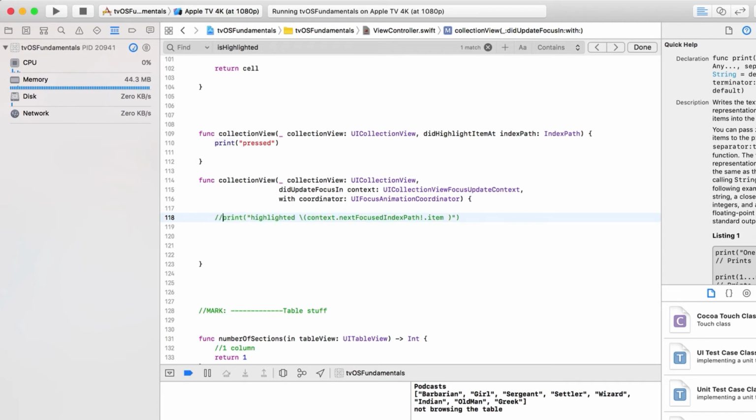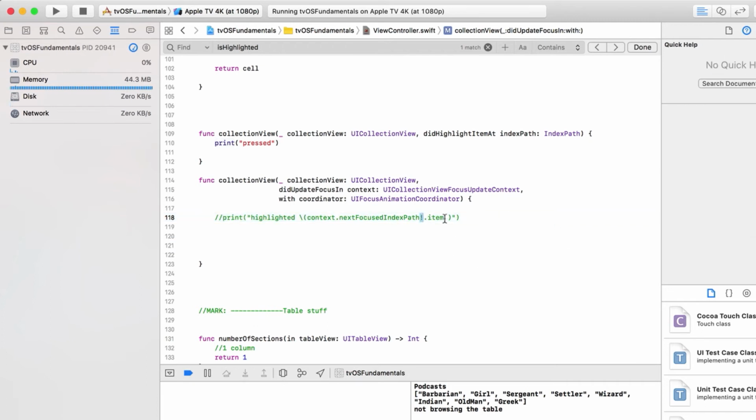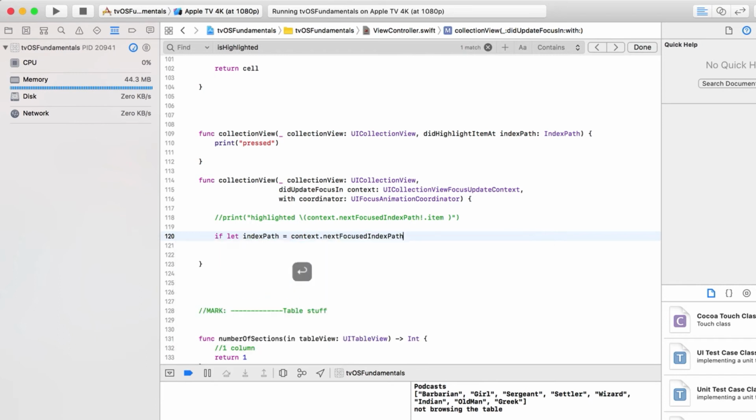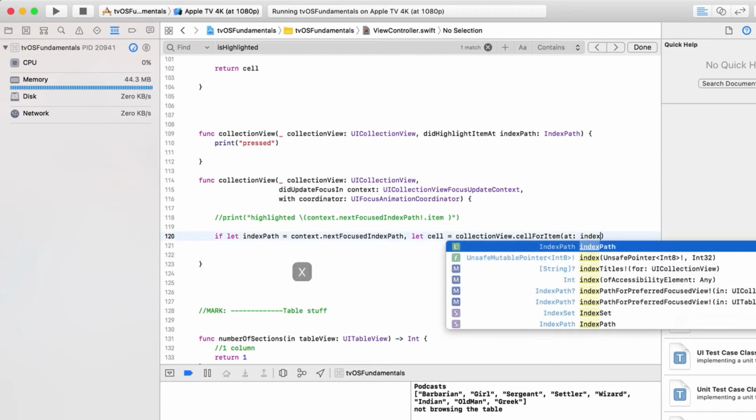Okay, and actually go ahead and get rid of this because I forced a value out of here. I guess when we move off the collection view, it can actually cause a crash. So don't leave that in there long. All right, we're going to put in here if let indexPath equals context.nextFocusedIndexPath. Do a comma after this. So we're kind of writing two ifs here, and then let cell equals collectionView.cellForItem at, and then we're going to put in that indexPath.